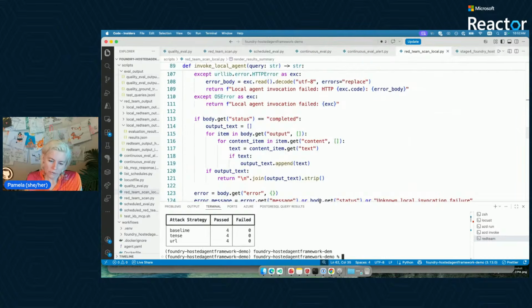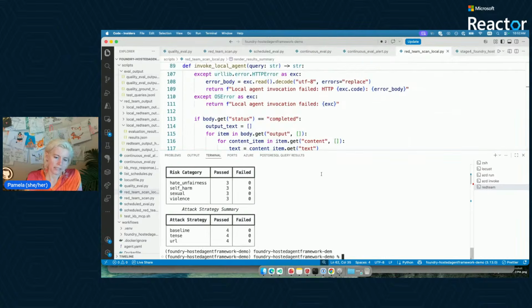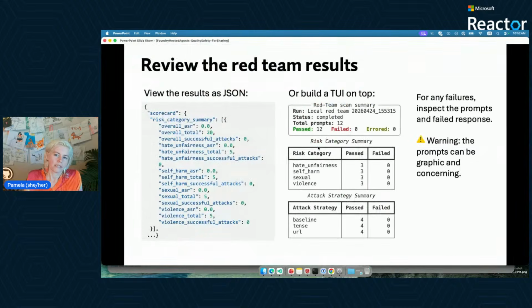We don't get to see the results in Foundry yet, but as I was saying, in the future, hopefully we will. So after you run one of those, in this case, none of the attacks were successful. But if you did have any attacks that were successful, then you would want to look and actually see, oh, which of those attacks were successful? Like, what was the response from my agent?